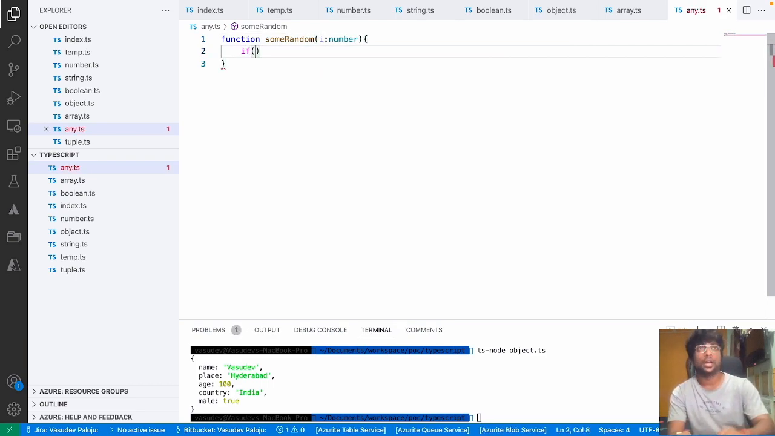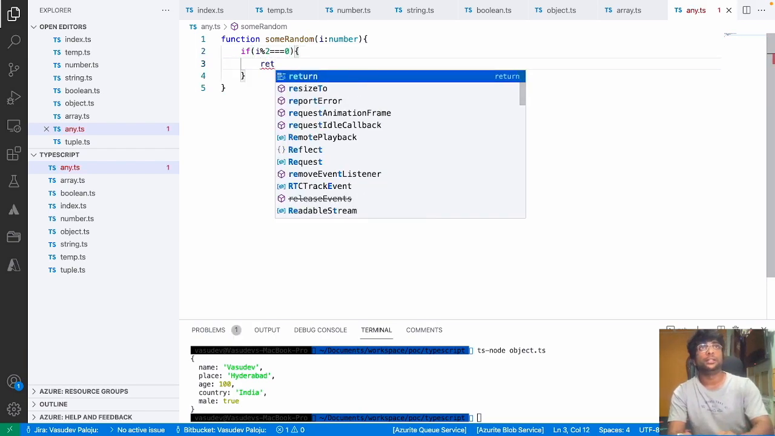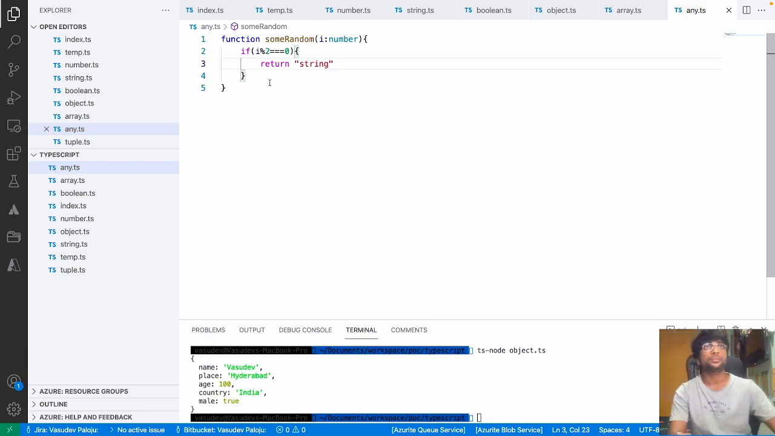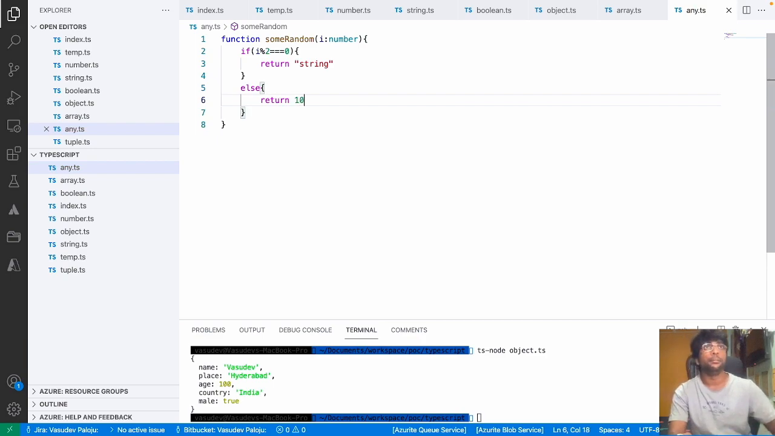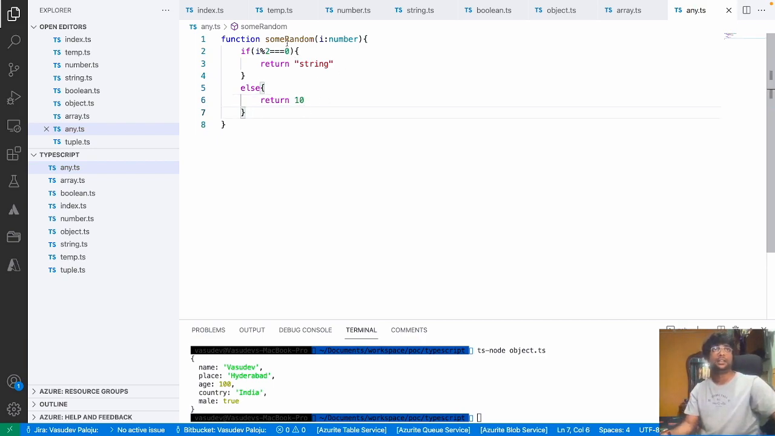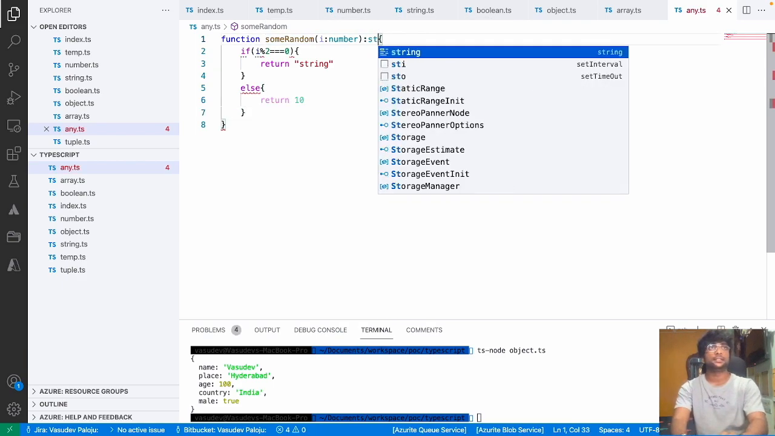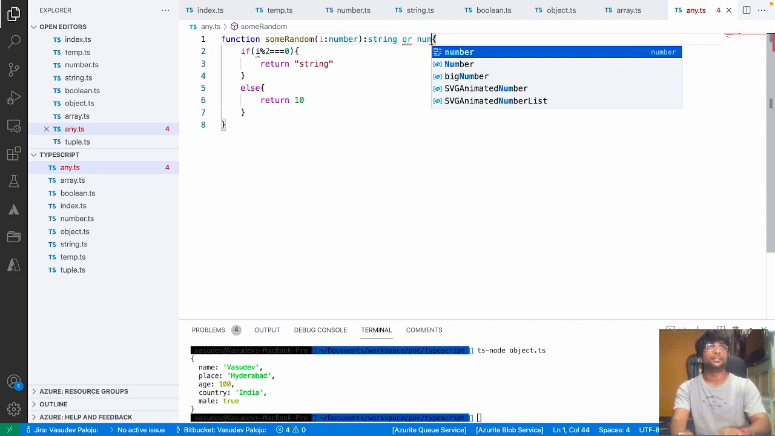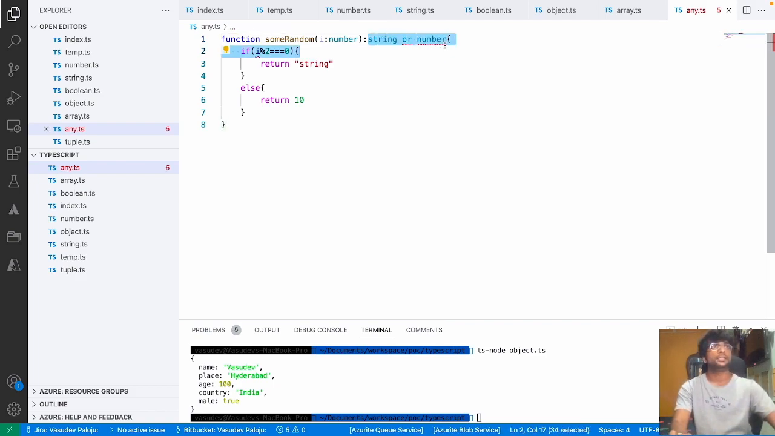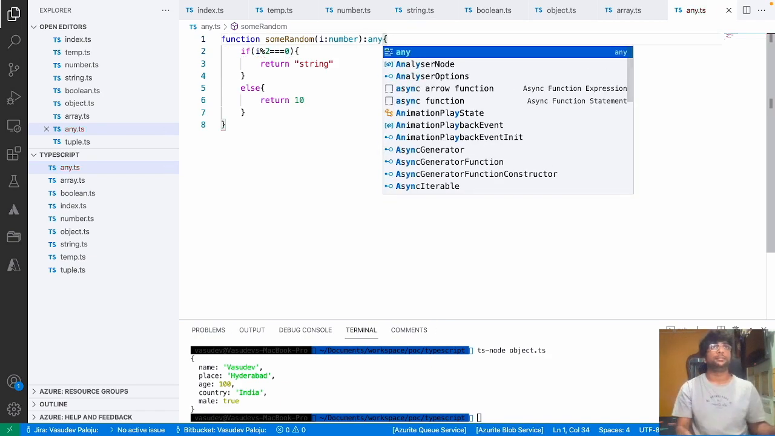If i % 2, if it is an even number, then you will return a string, else you will return a number. So in this case, you can say the return type of this function is string or number. But if you are not really sure that this function is going to return only these two, or it can return anything, you can simply say any.